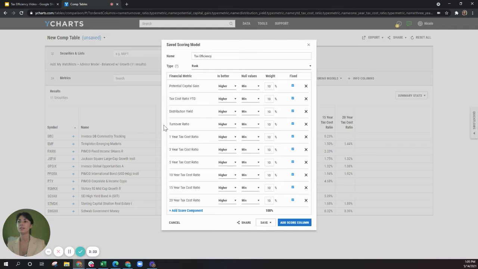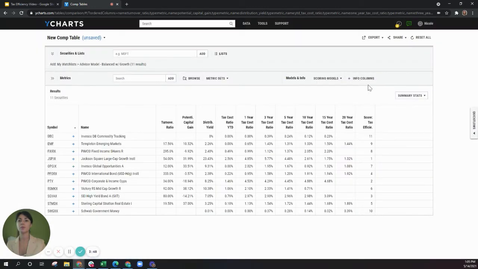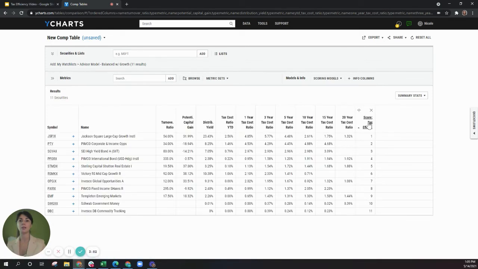On the left-hand side here, you'll see all of these metrics we loaded into the table. And then on the right-hand side, you'll see that I equal weighted each of these metrics 10% to give us that 100% at the very bottom. Once we add in that scoring model, you'll see that we can give the column a click to rank that from least to greatest. Number 1 is going to give us the least tax efficient security, whereas as we get closer to the bottom, the tax efficiency is increasing.